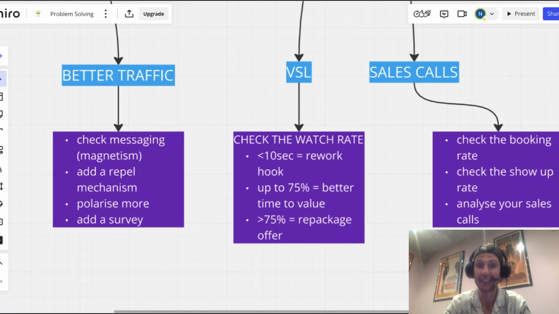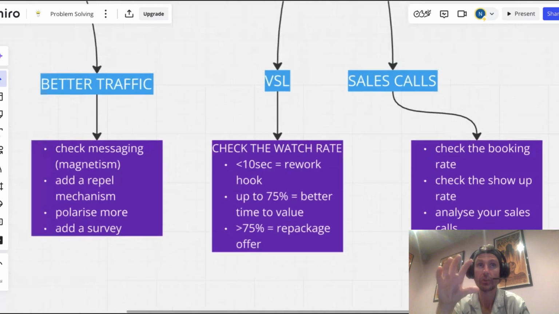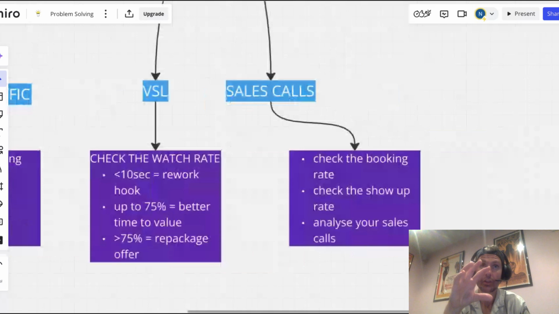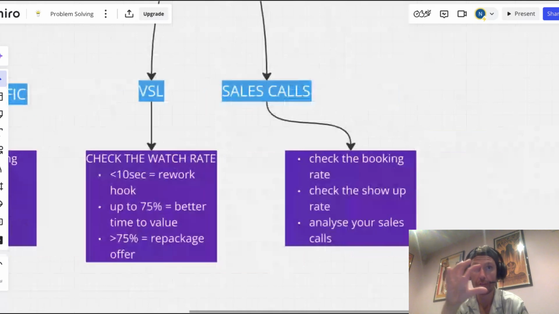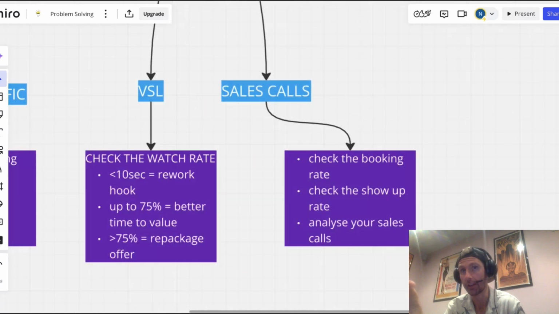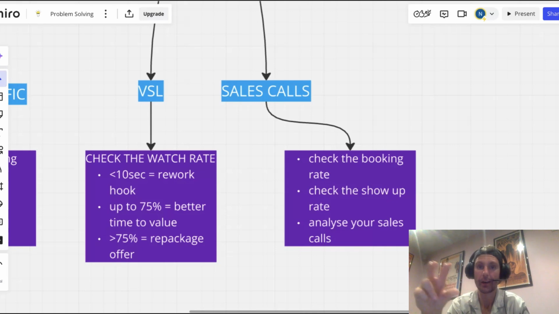If it's a sales call, so if you're running a free to paid or you have a community where you're looking to get people onto the phone, whether it's a triage call and then a sales call or whether it's a straight sales call, you just need to look at how many people are actually booking, okay, that get to it and that see the booking page, how many people are actually showing up that book, and then analyze your sales calls to see why you may not be converting as many as you could be.